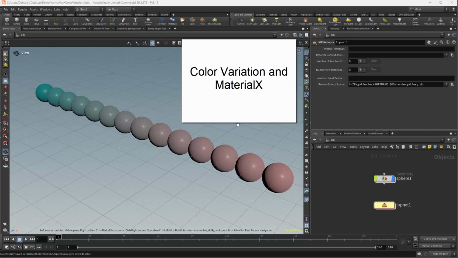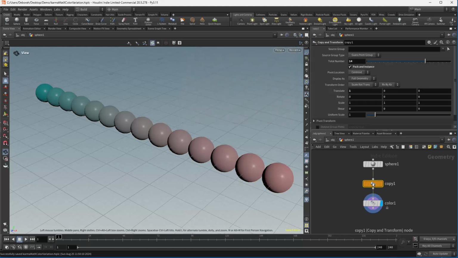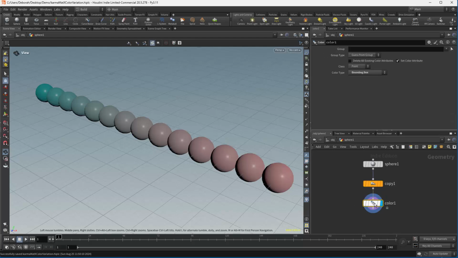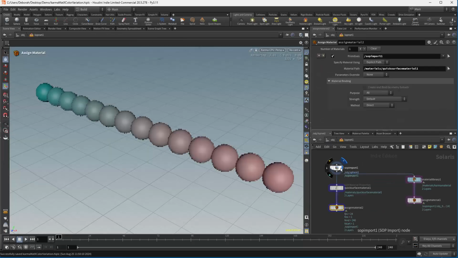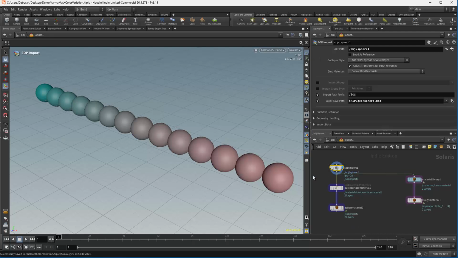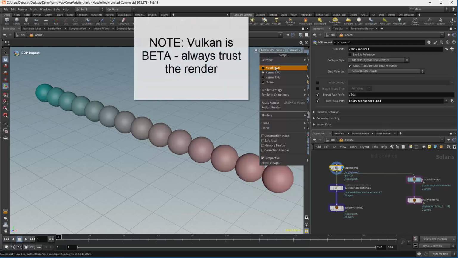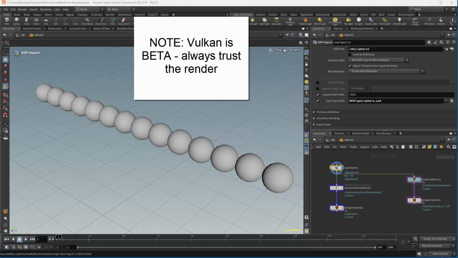A quick note about color variation in MaterialX. In here, I have a sphere. I've used a copy transform node and packed it. And I've assigned a color to this using bounding box just for something to show. In here, in my LOP network, it comes in and it looks like it has some kind of color on it. In fact, Vulkan Previewer shows there is really no color attribute.